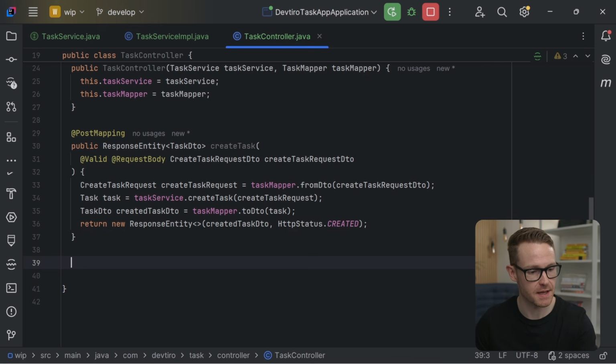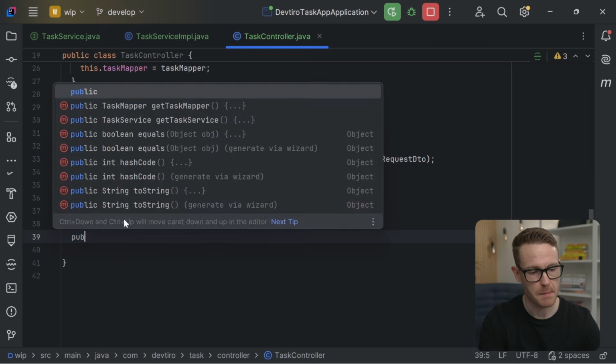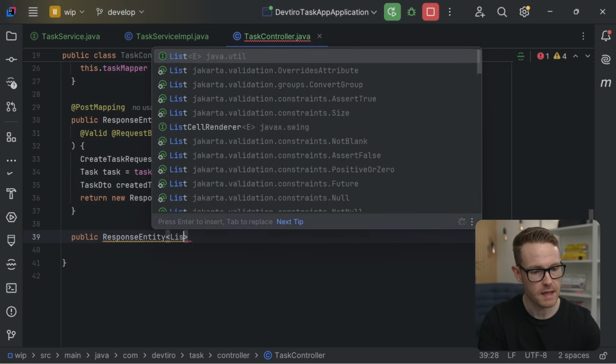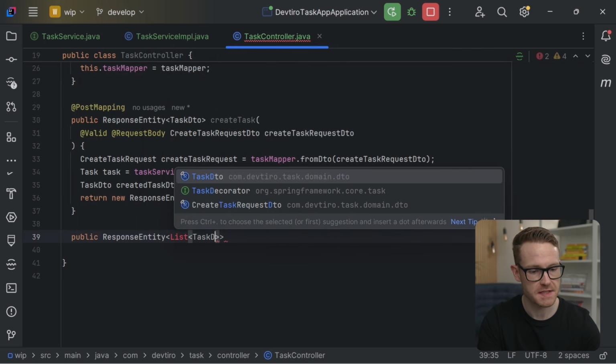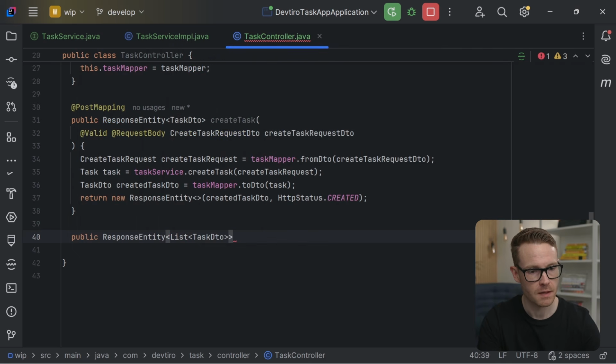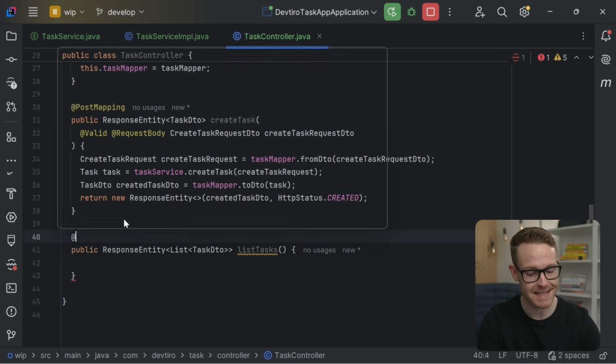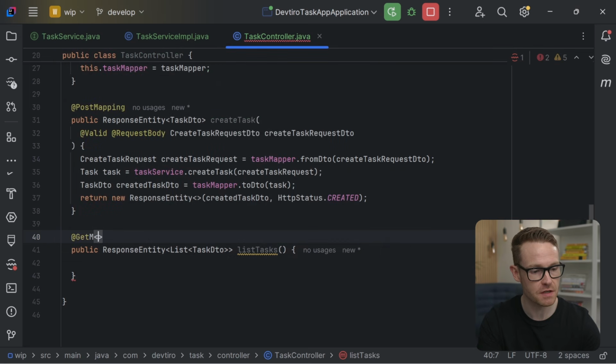So let's go down here, scroll down a bit. We'll say public, returning a response entity. This one, list of task DTO. Let's import list, and we'll call this one list tasks. We don't need to provide any arguments to this method, but we do need to add the get mapping annotation to the top of this method. We're using HTTP GET for this endpoint.